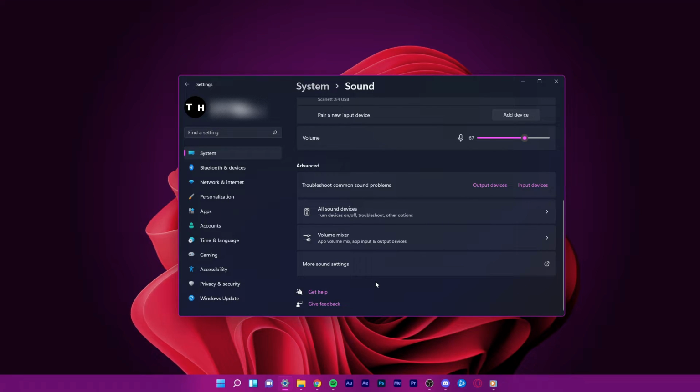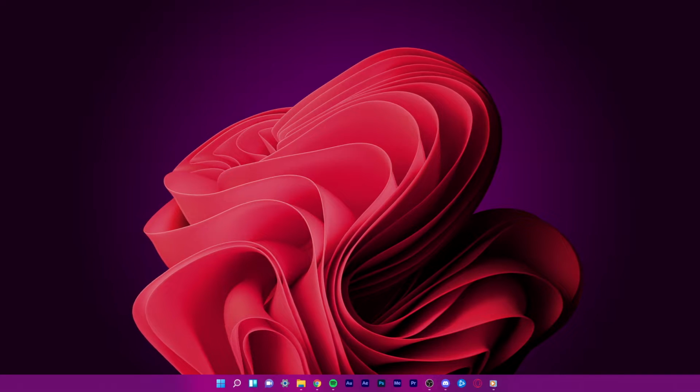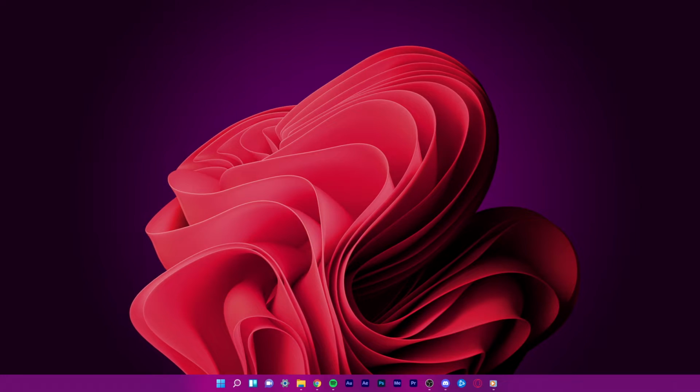Also, testing your microphone with another application, such as Skype, can help you out a lot in figuring out if the issue is related to Discord or your hardware.